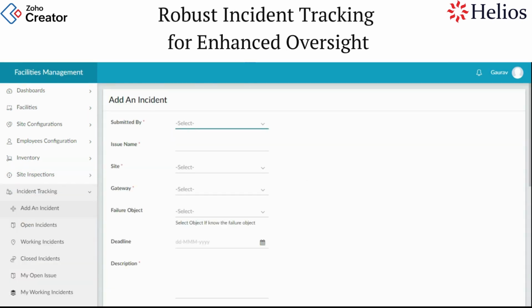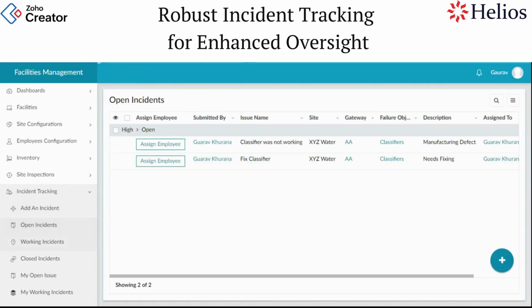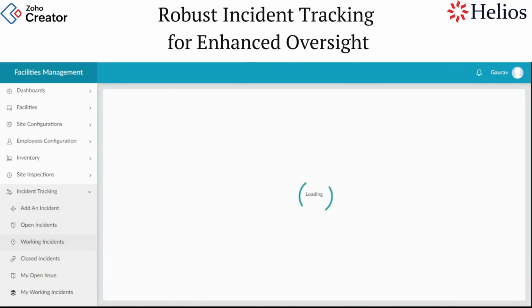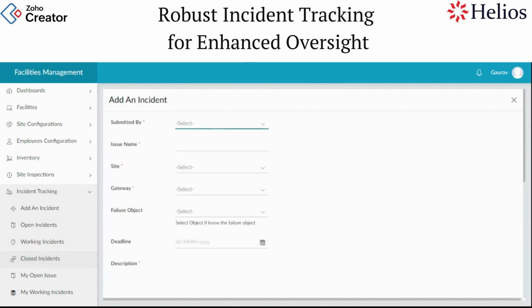In the seventh part of this project, robust incident tracking for enhanced oversight. It empowers both managers and staff to diligently record and manage various incidents, ranging from maintenance issues to safety concerns.